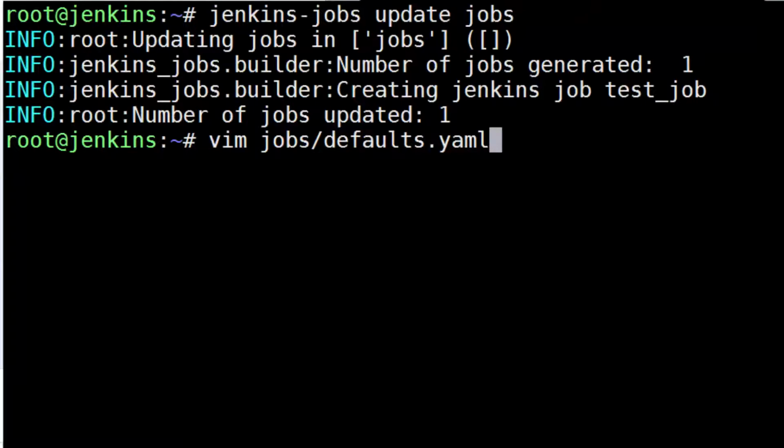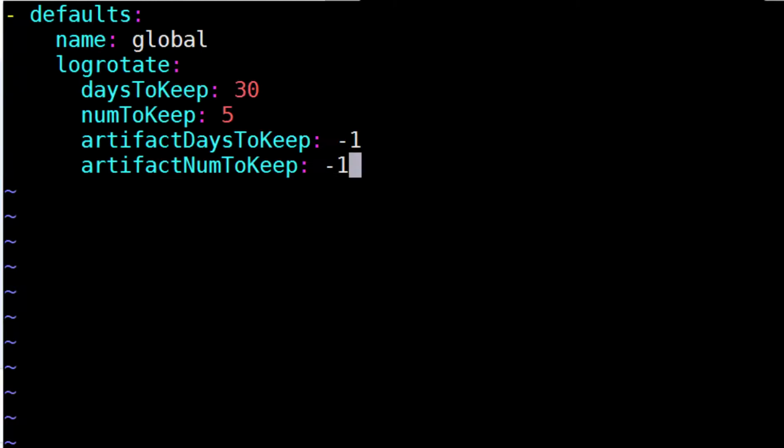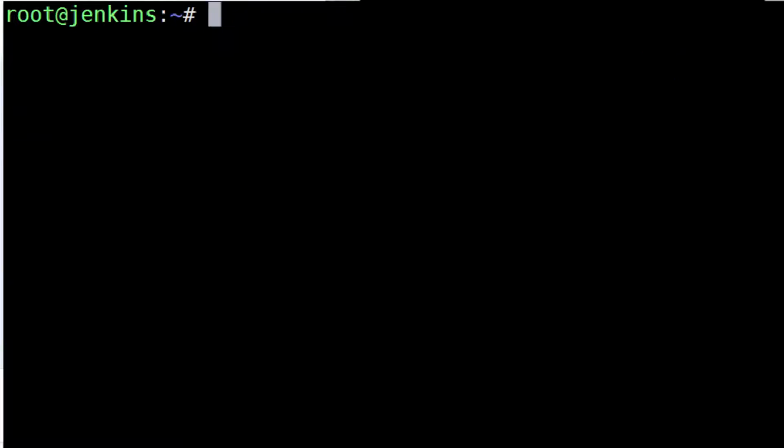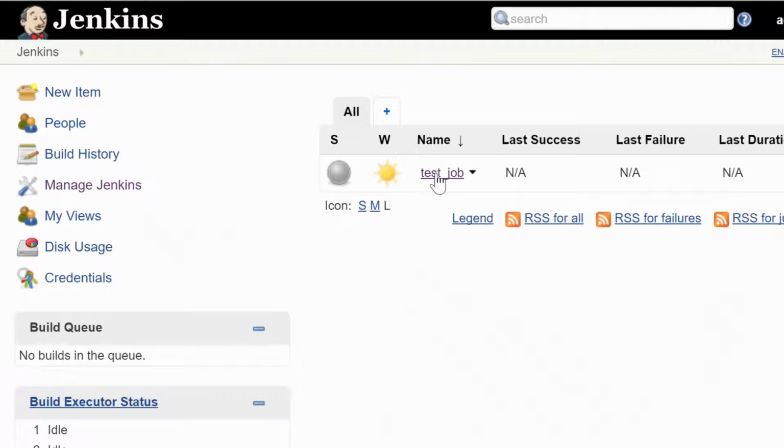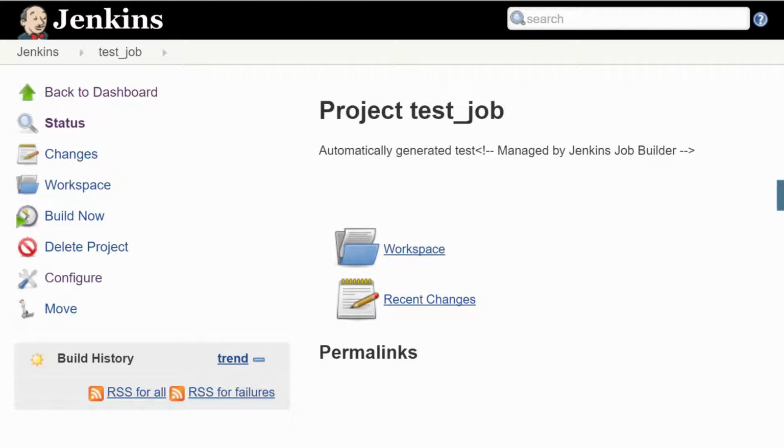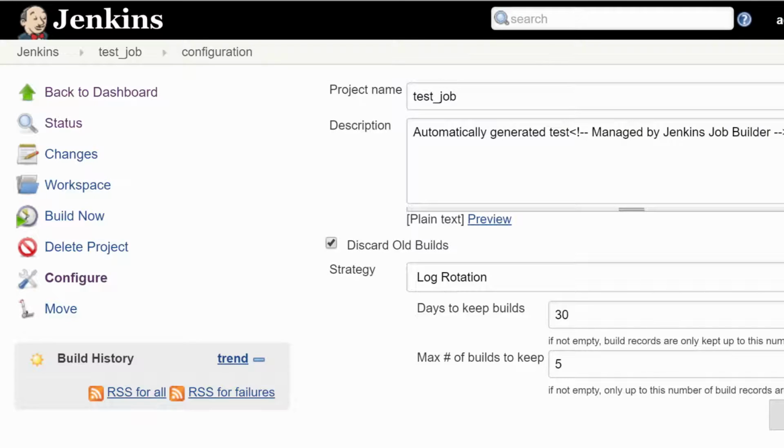We'll name it defaults.yaml. For now, feel free to copy everything we have here unless you know what settings you'd like to use. This configuration tells Jenkins that by default, we only want our jobs to keep our last 5 builds for a maximum of 30 days, and that we'd like to save all artifacts indefinitely. Go ahead and save the file, then rerun jenkins-jobs update. Now refresh the web UI. See? Pretty cool, isn't it? All right, you're doing a great job so far.